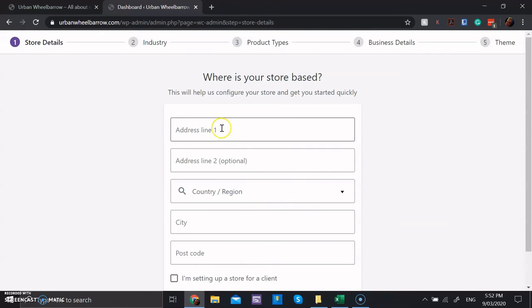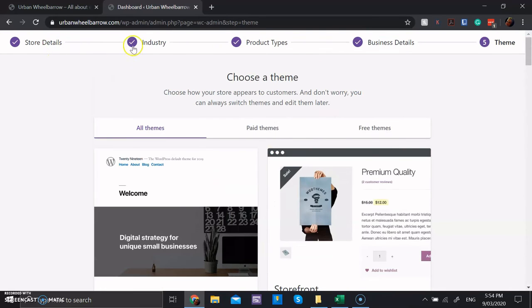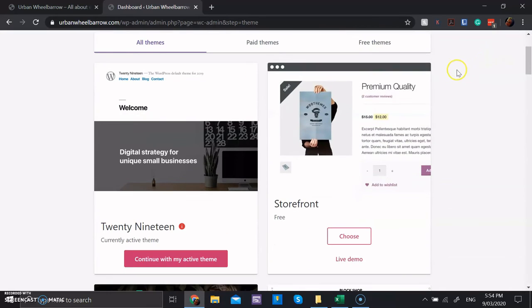Now it will redirect you to where you can fill in store details, industry, product types, business details, and theme. I'm going to go ahead and do this, and then I'll cut to when I've finished the theme for you. Once you have filled out all these steps, you can pick a theme. For now, I'm just going to continue with the theme that I'm using by clicking here.